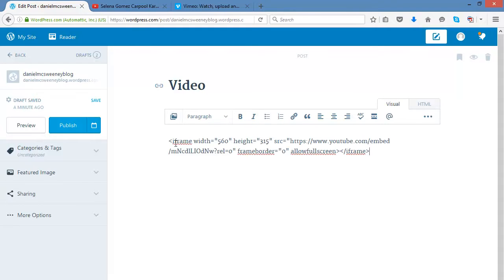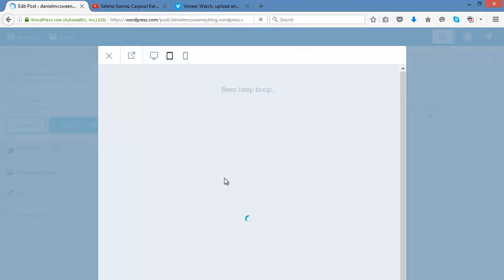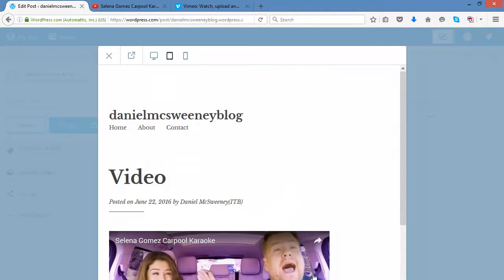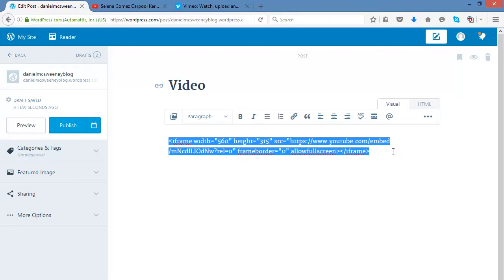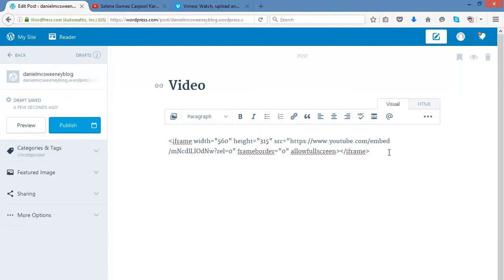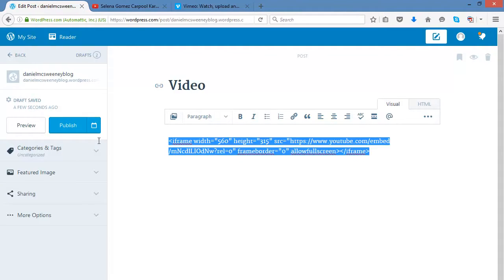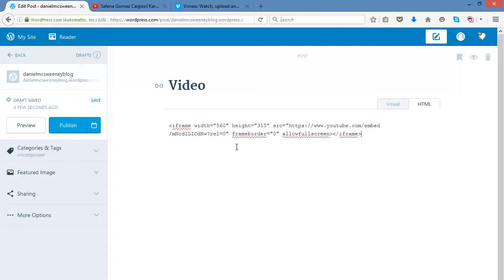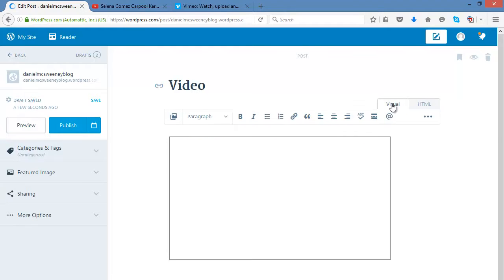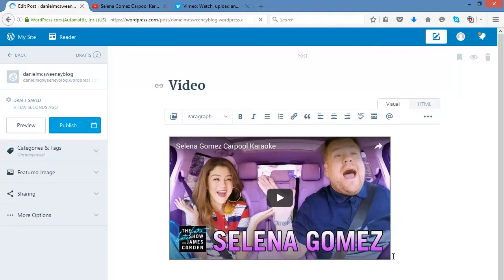Now, if I paste it here onto the visual side of things, then when I preview this, it's basically going to show it nice and quickly for me as a link. So WordPress is really nice in that it picks up embedded HTML very quickly and will automatically embed the video. If I want a bit more control over it, what I could do is go into the HTML tag here and paste it here. So when I come back to my visual tag, I can see that the video is now part of the visual tag. So that's my preferred approach.